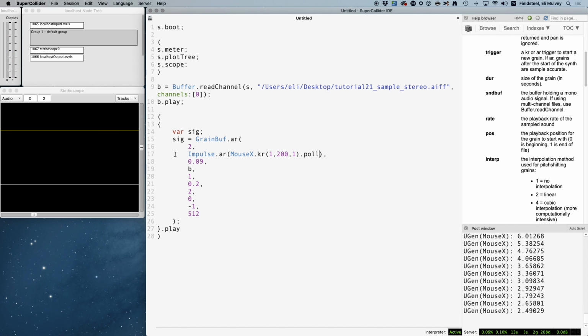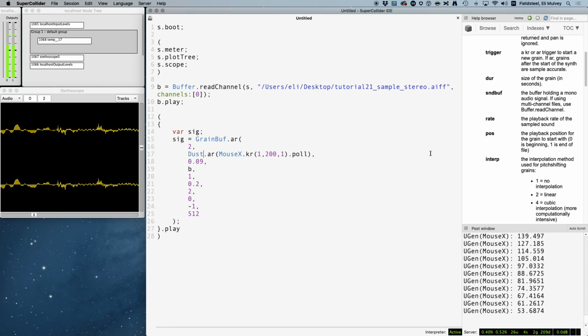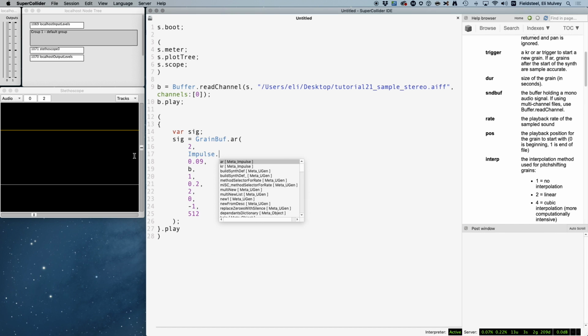Swap impulse for dust, and now we're doing asynchronous granular synthesis. We're still controlling density with the mouse, but ultimately the grains are randomly generated, so they never fuse together into a coherent sense of pitch. Instead, we just get a big noisy grain cloud that sounds kind of like making popcorn. All right, let's reset the trigger and move on to grain duration.